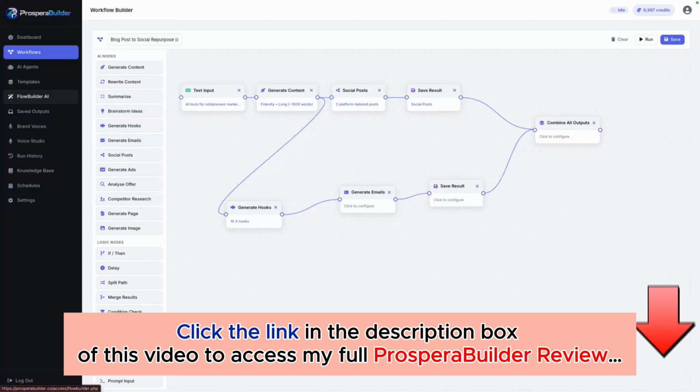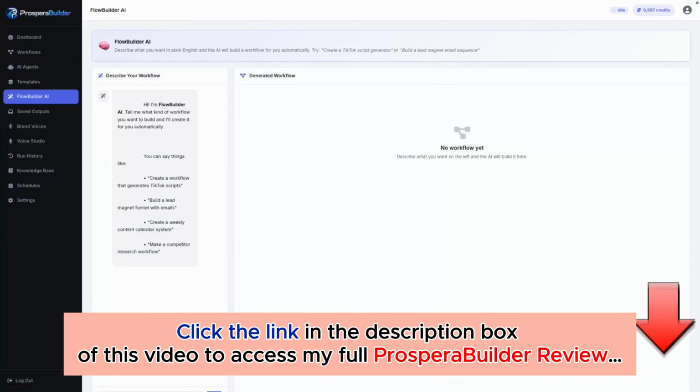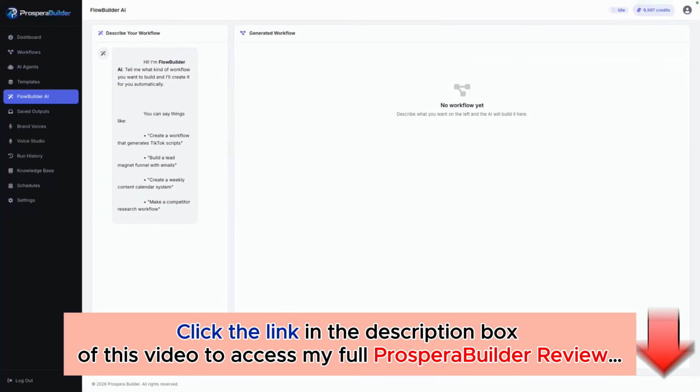Now we also have the flow builder. So let's say you can't decide what to build. So you come over here and you tell it exactly what you want and it will build the workflow for you. Okay? So let's say I wanted, it gives you some examples here, make a workflow that generates TikTok scripts, build a lead magnet funnel with emails. We'll go with that. Let's go build a lead magnet funnel with emails. Okay, super simple. Click go and it's off and building.